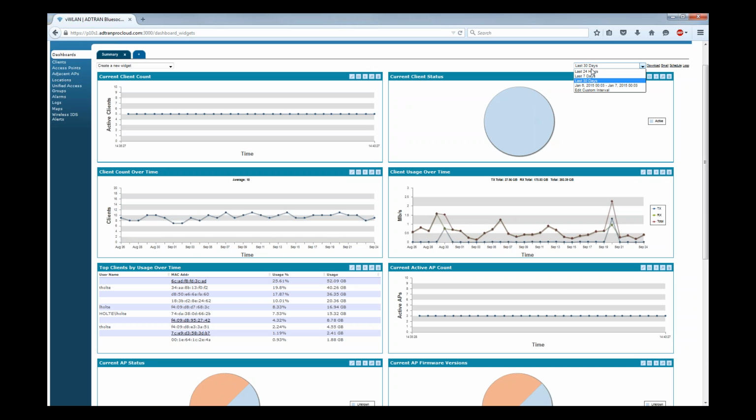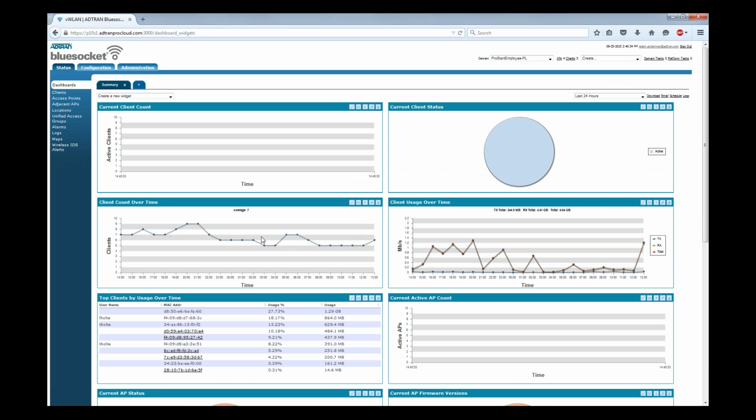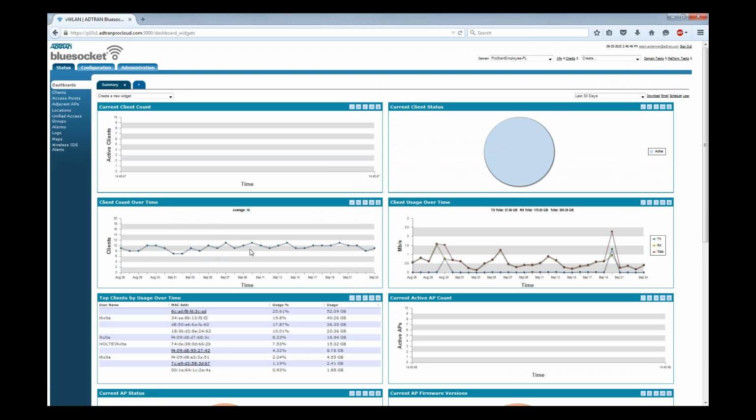So let me change this to the last 24 hours. And once it reloads, you can see a much more defined trend line. So you can see much more granular data, in this case by the hour. So let me switch back to 30 days. Now this client count over time is total clients across all access points, such as the current client count is total clients across all access points.